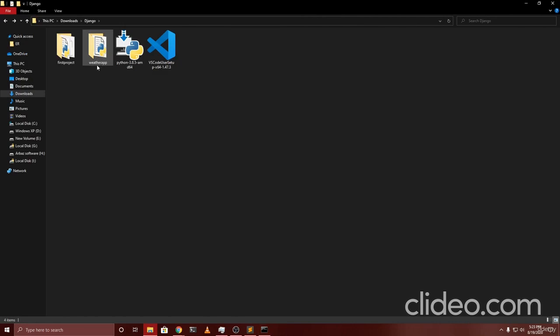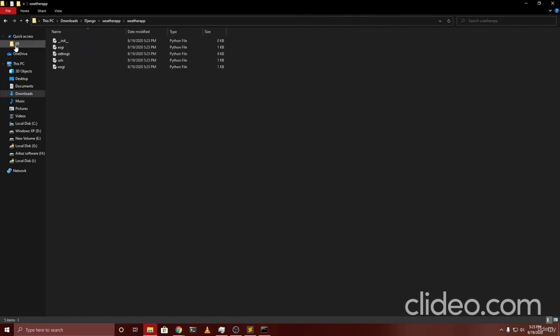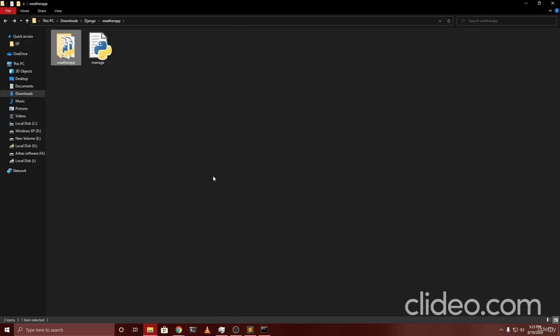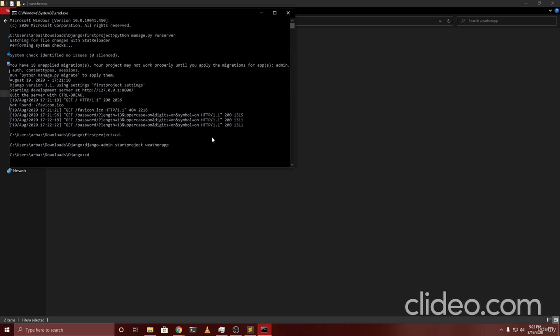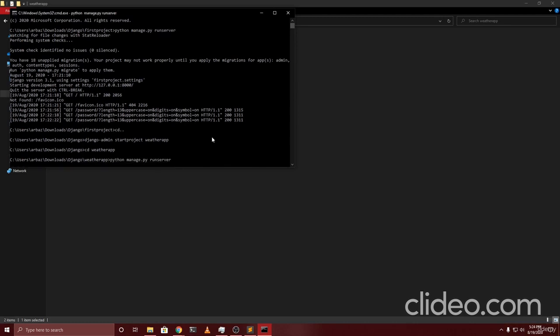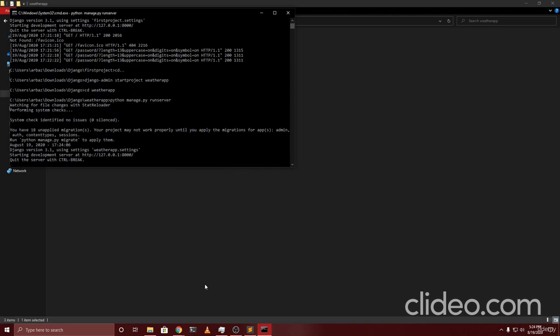As you can see, it has created the weatherapp folder, and inside it there is pre-generated code by Django itself. And now we will move into this weatherapp folder, which we have created recently, and we will type python manage.py runserver again, and we will see whether our project is working or not.